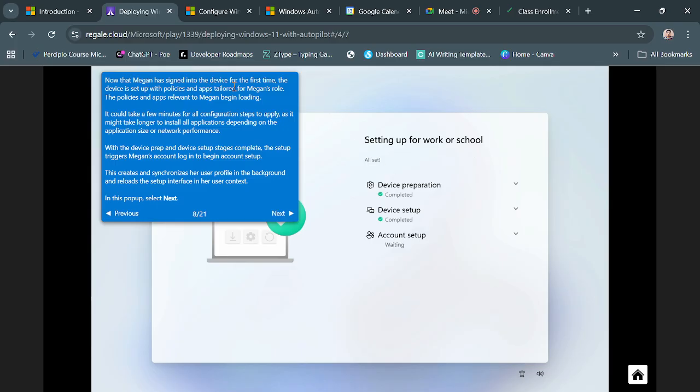Now Megan has signed in to the device for the first time. The device is set up with policies and apps tailored for Megan's role. The policies and apps relevant to Megan begin loading. Whatever you have defined, once we were creating the profile, we created the configuration profiles and we created the application. These things we have already defined and they are now coming up on the device. It could take a few minutes for all configuration steps to apply.